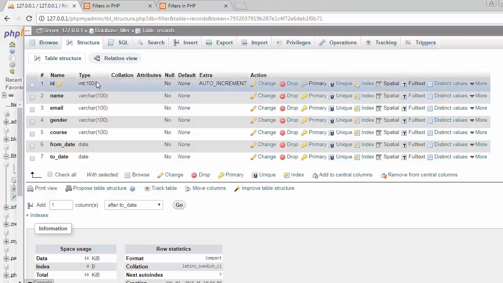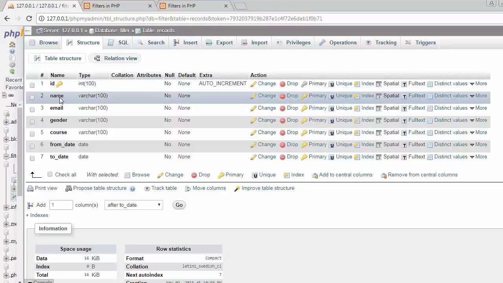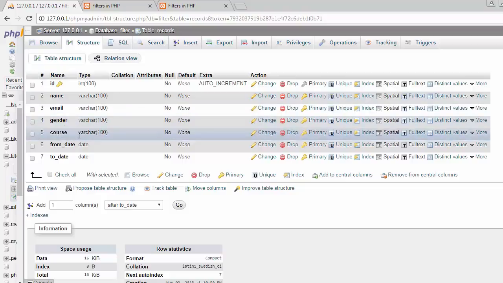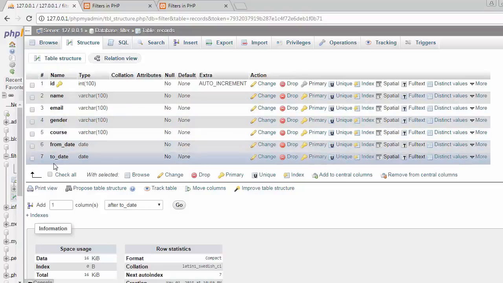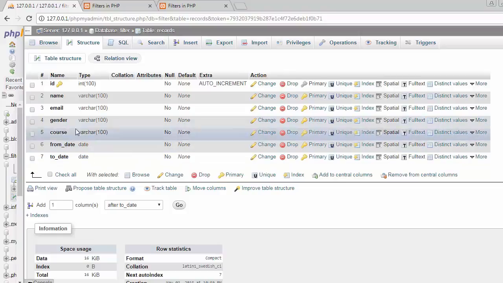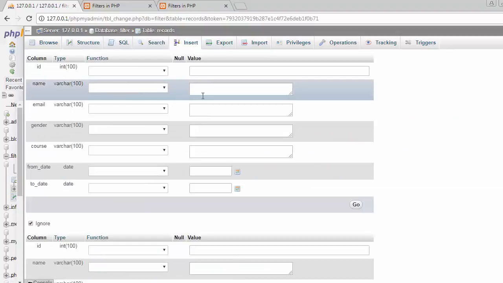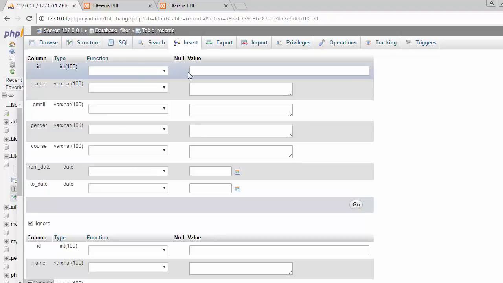Then I have created a field name which is varchar, and then email varchar, gender varchar, course varchar, from date will be of the type date, and to date will be of the type date. So I have created a table of 7 fields and inserted a few records. For inserting you need to go to insert, and then enter the details of all these fields except ID, because I have set ID as auto incremented, so you don't have to enter any value for this ID while inserting the data. Other than ID you have to enter the details for all the other fields.